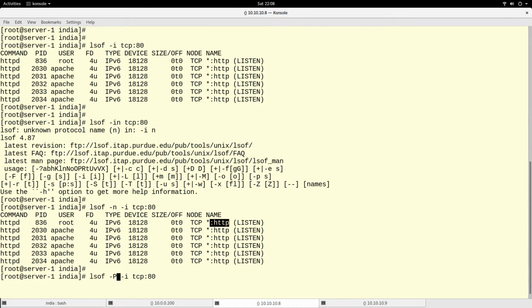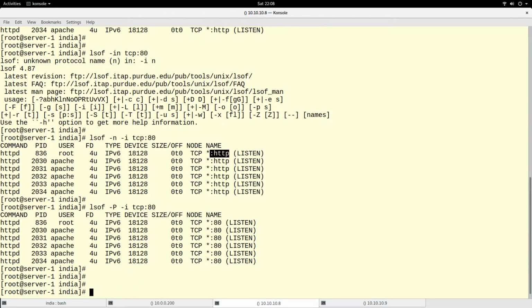Yeah. So the correct option is dash P. So I'm telling it not to resolve the service name. So you see now, instead of telling us HTTP, it shows me the appropriate port number, port 80, and the state is LISTEN. So you see, and the type is IPv6.